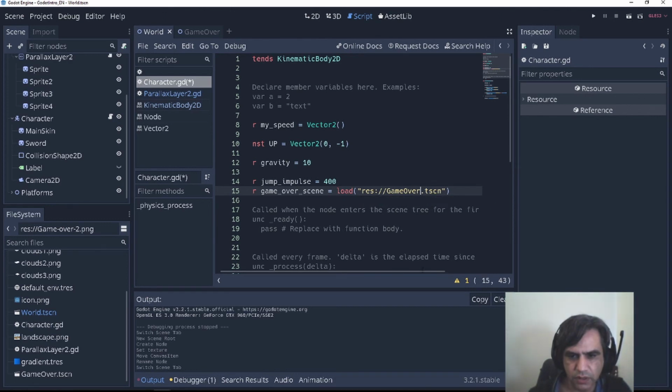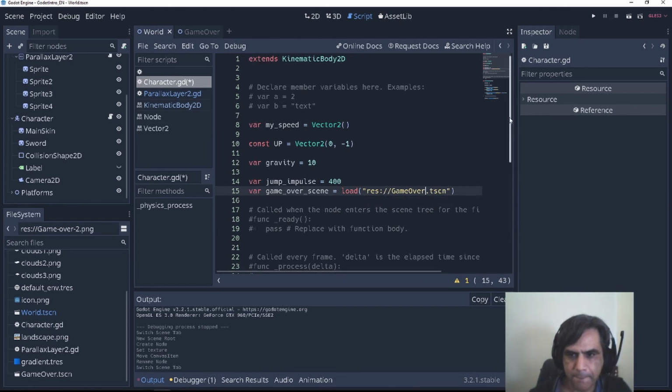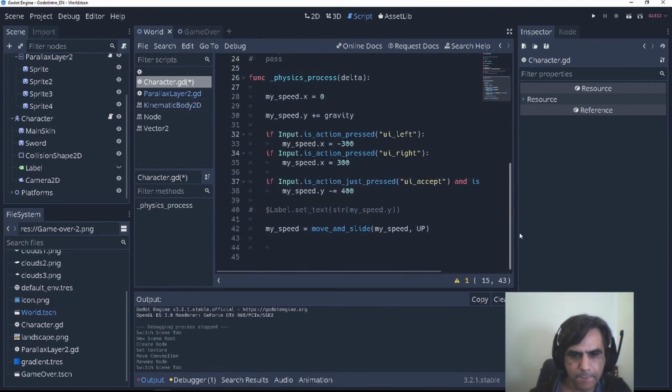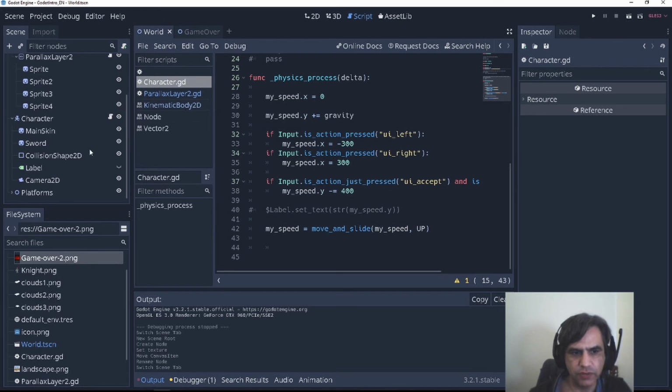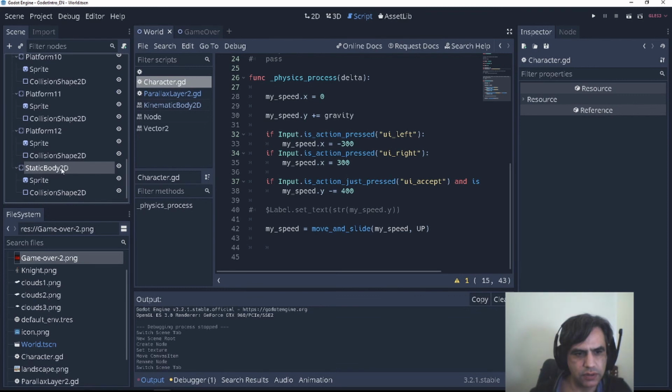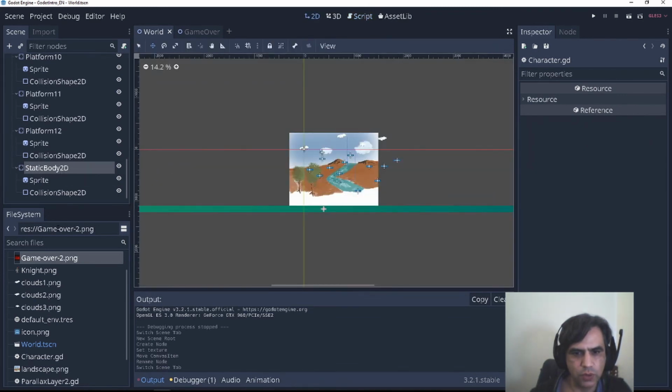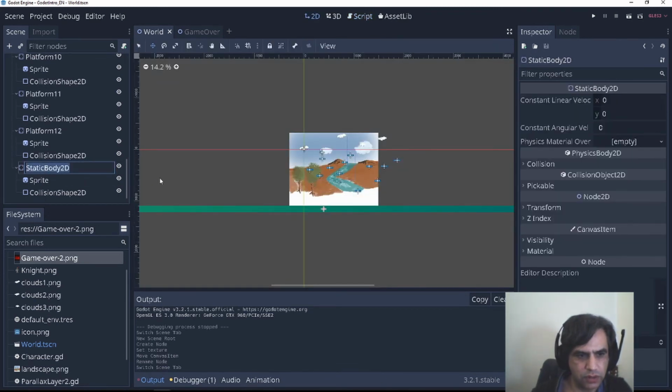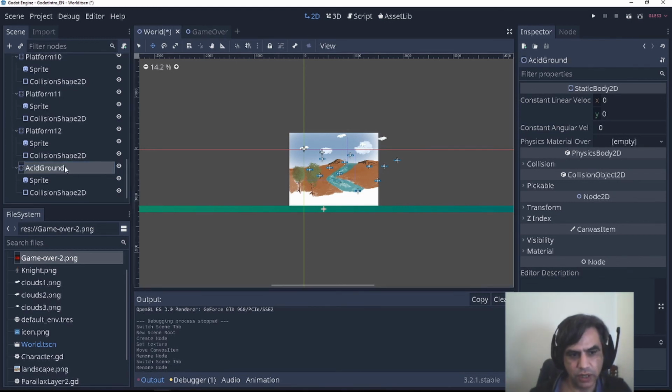Cool. So if I collide, what I want is, if I collide with that specific one, I think it's this, let's check. Yes, it is. So this is ground, acid ground. If I collide with the acid ground, I'm going to change to the game over screen, and then it's the end of the game.